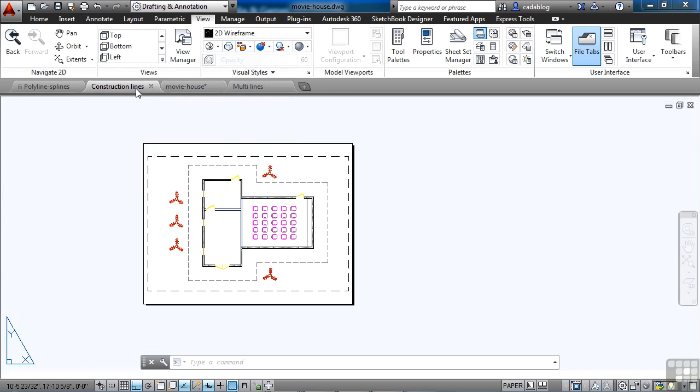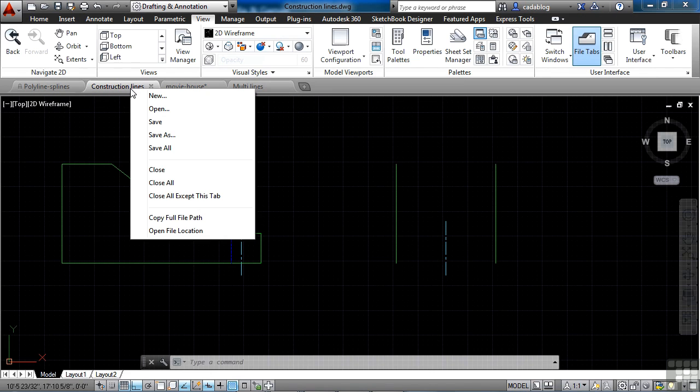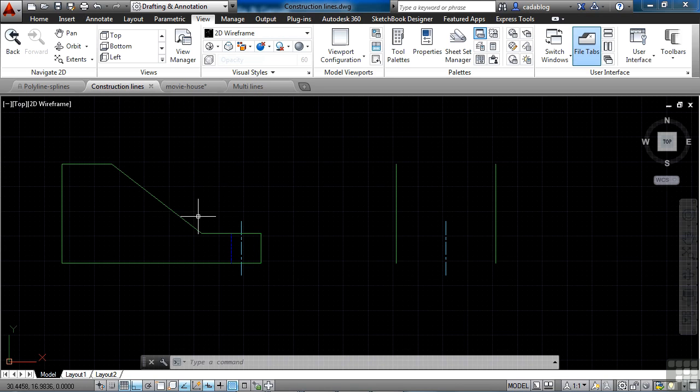Now, if you right click on the file tab, I get the options to create a new file, to open an existing file, to save this file, to save as, to save all of the files, or to close this file, close all of them except this one I've clicked on. One of my 2 favorite options on here is to copy the full file path or to open the file location. Now what that means is if I copy the full file path by left clicking, that copies the pathway, the full pathway of this file. So I know exactly where it is to my Windows clipboard.